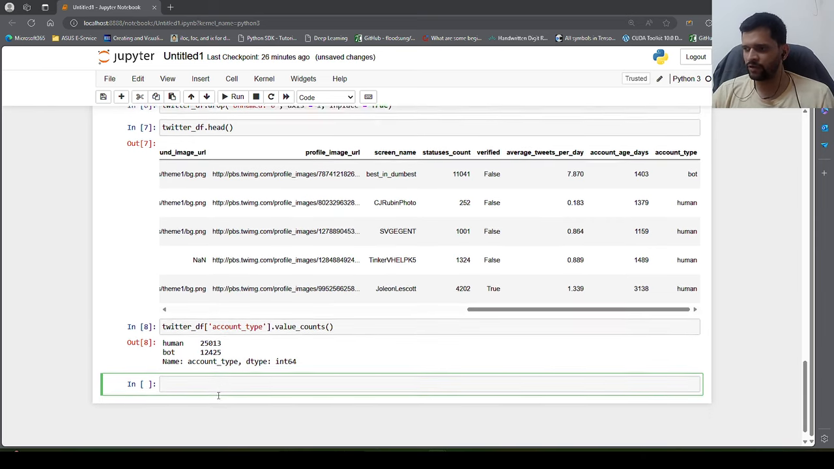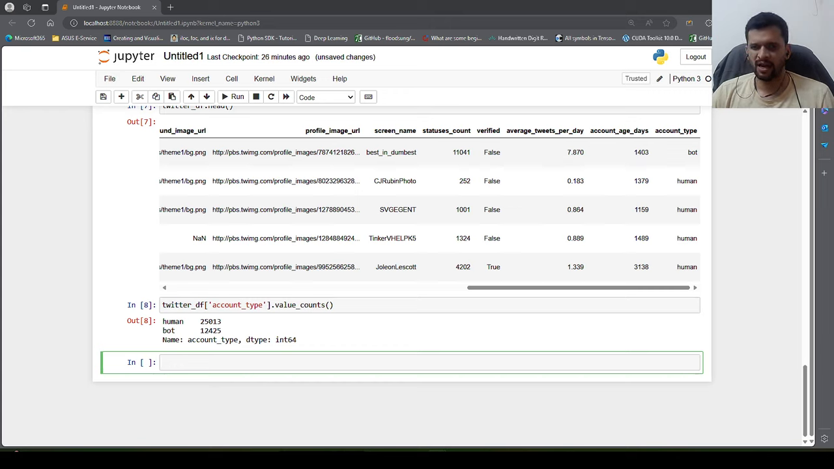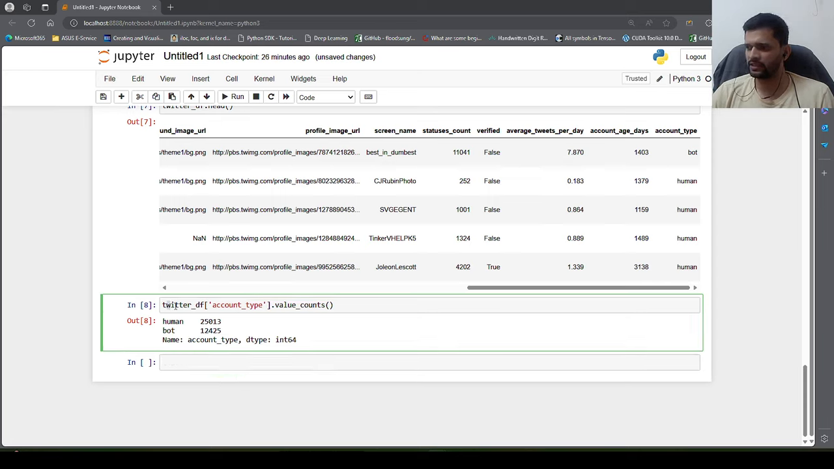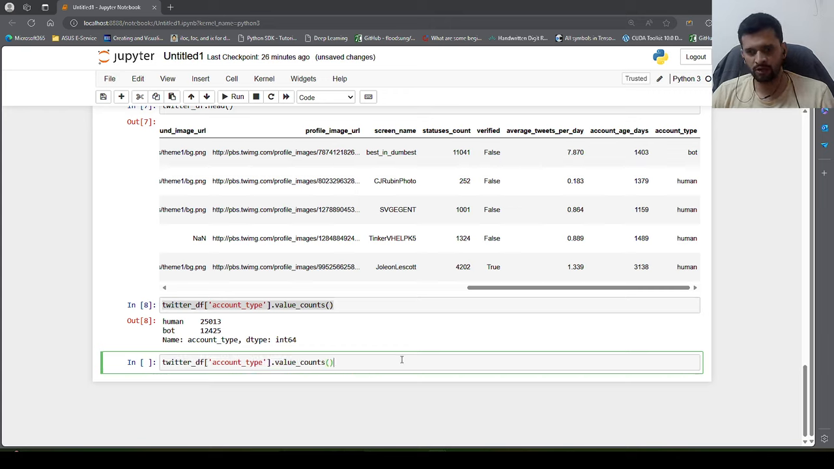If we express this in percentage, I think we will get around 65% and 35%. So let's see that. How can we express that in percentage? It's the same thing. We can use value counts divided by Twitter DF dot shape of 0, and we can multiply the entire number by 100.